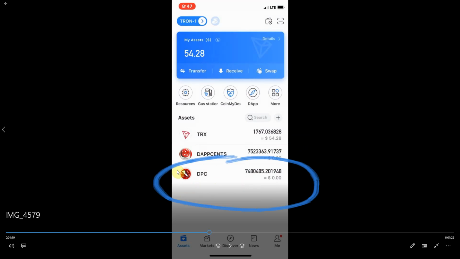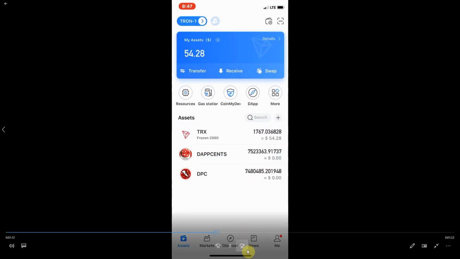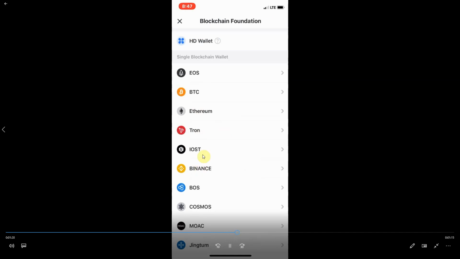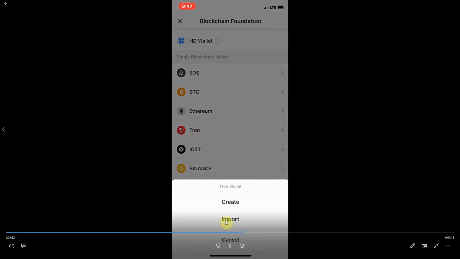This is the TRC20 token and the official Dappcents DPC token. So in order for you to upload your Tron address from TronWalletMe into another wallet, which is Token Pocket, you just click on this icon up here where you're going to add a wallet. Click on that. You're going to choose Tron because we're using Tron.